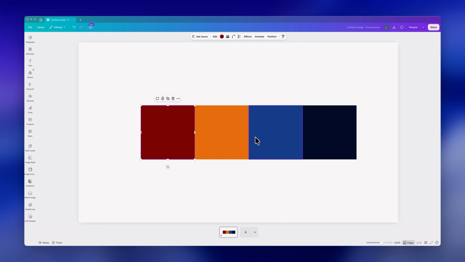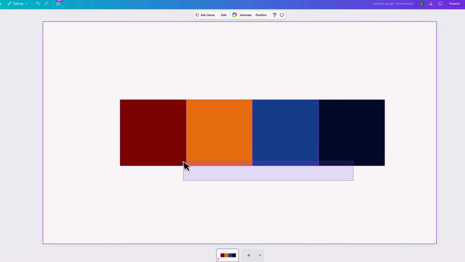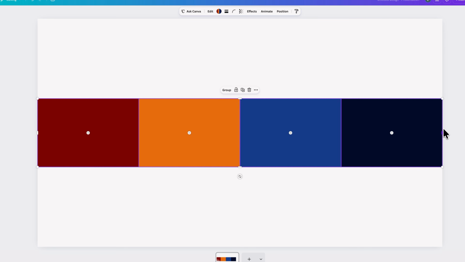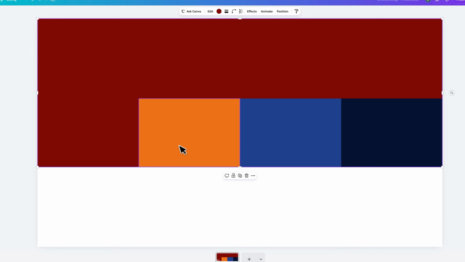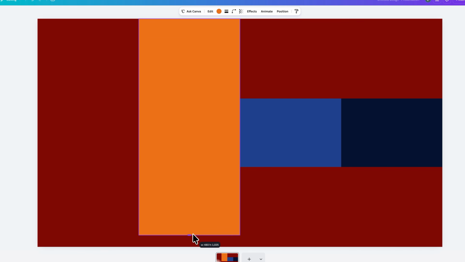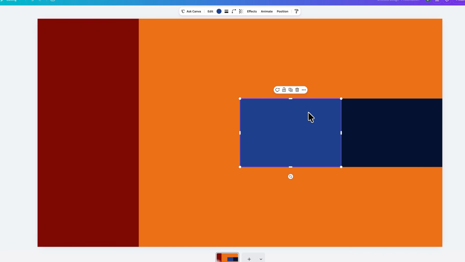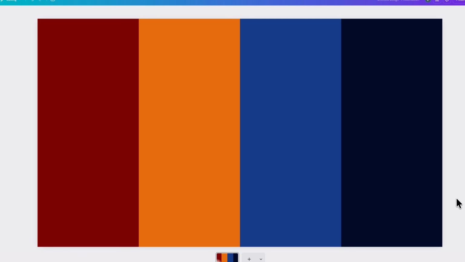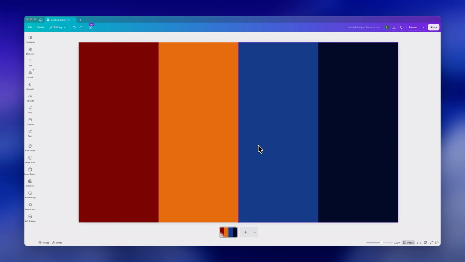So once you've changed the colors, you're going to select all of the squares and extend them to the left and to the right. Next, select the first one and make sure that it covers the entire space of the slide. For the next one, we're going to extend it from the top, from the bottom, and from the right, as well as the third shape. And for the last one, we're going to make it larger from the top and from the bottom. Perfect. So now everything is evenly distributed.